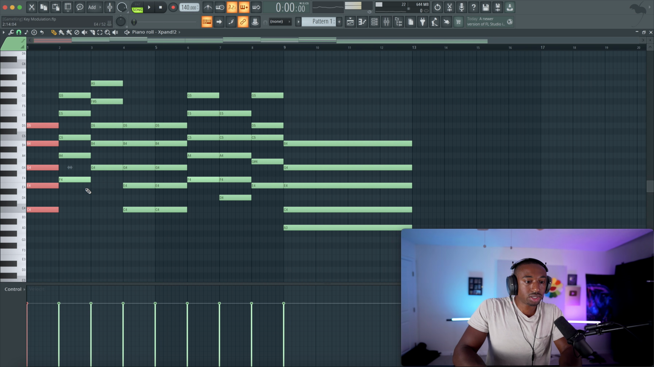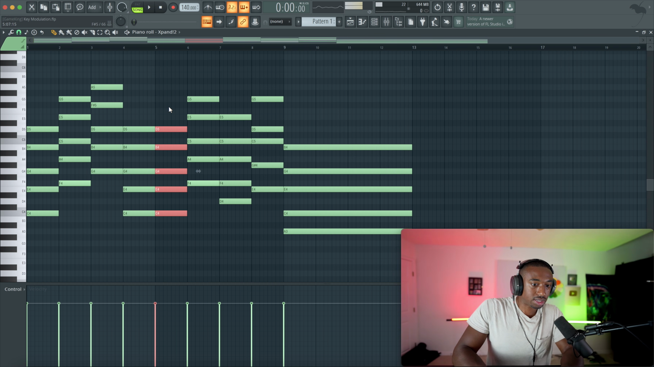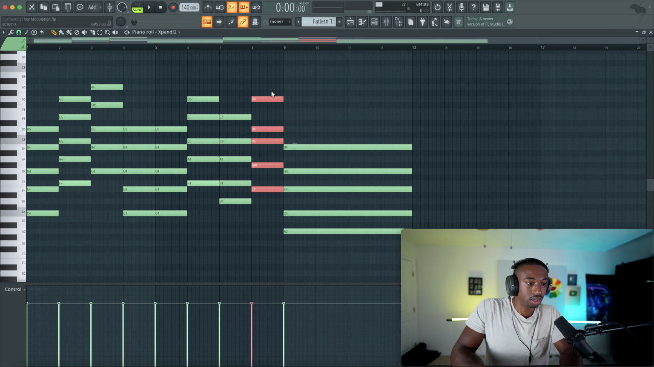So we have C major, F major ninth, G major ninth, C major ninth, C major ninth, F major ninth, and then here's where we're setting up the 2-5-1. Okay, so it's D minor ninth, and then we're going to the 5th of the next scale, and then we're landing on the tonic of the next scale.